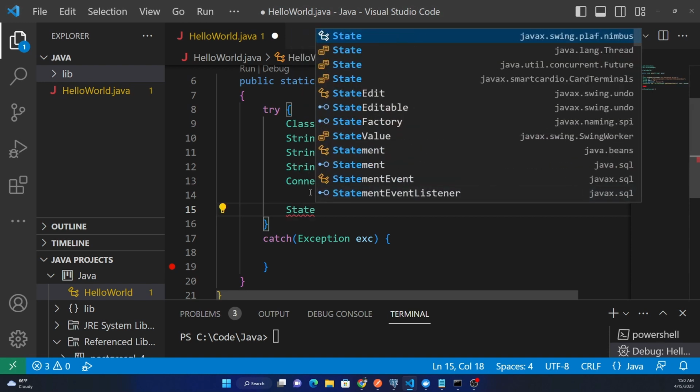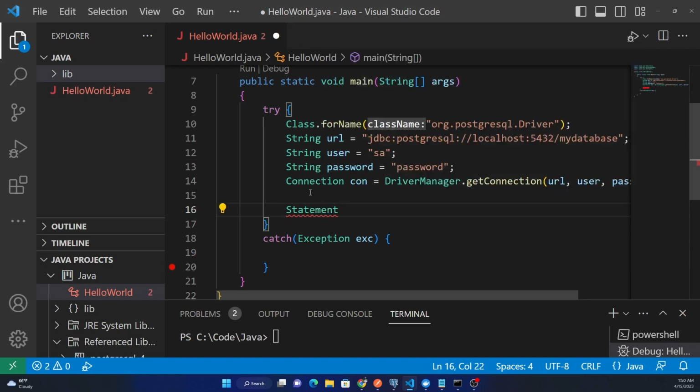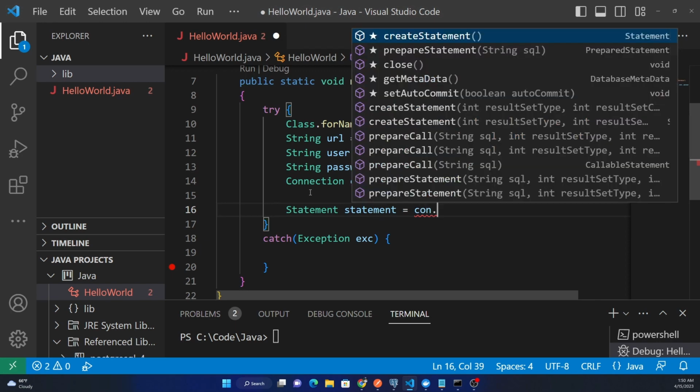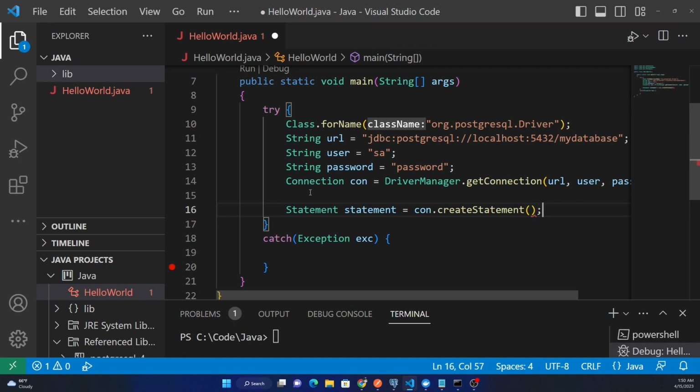After the connection is created, we are going to create a statement object. So for that, we're going to use Statement, which is part of the java.sql namespace. And we are going to create the statement using the createStatement method of connection. And statement is something which is needed for executing queries into the database. So we'll say connection.createStatement. That's what we are going to use.